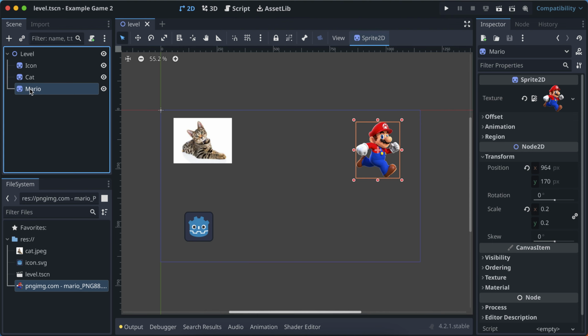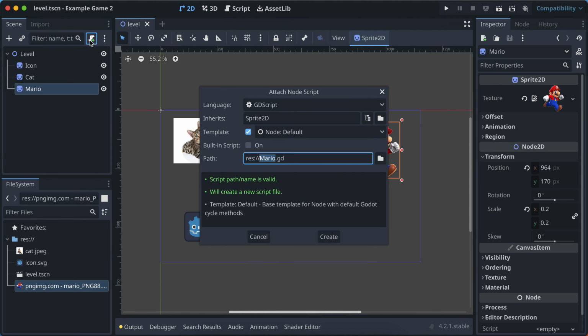So we'll click on Mario, and we'll click Add a Script. And then it says, okay, do you want to make a GDScript? Yes. Language, which is Python, or effectively Python. Sprite2D. So don't worry about this. Make sure template is selected because it makes your life a little bit easier, and just make sure default is selected. So this is normal. If you don't see this, these two you want to have. And then we will go down to create.